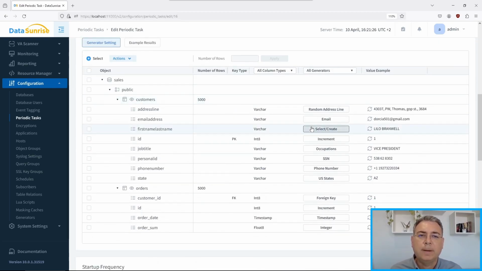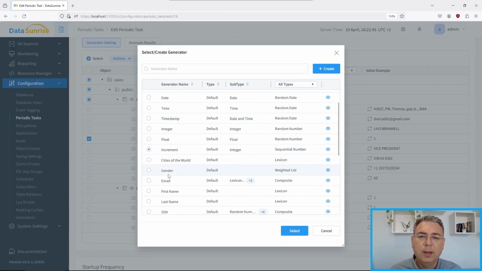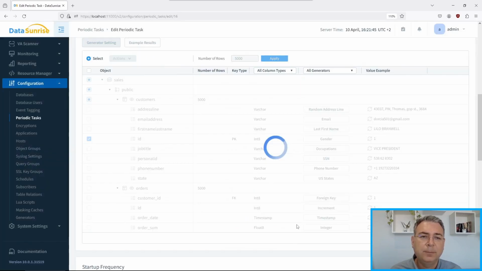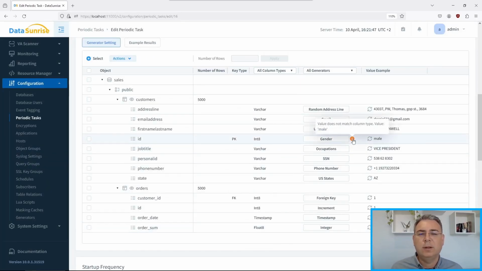Now, for sure we can go and amend every single item here, but please bear in mind that if you mismatch the data type and the generator, DataSunrise will inform you that you are probably doing something wrong. For example, the ID is the primary key. If we accidentally choose, let's say, gender, then DataSunrise will tell us you are trying to do something wrong. The value doesn't match the data type.